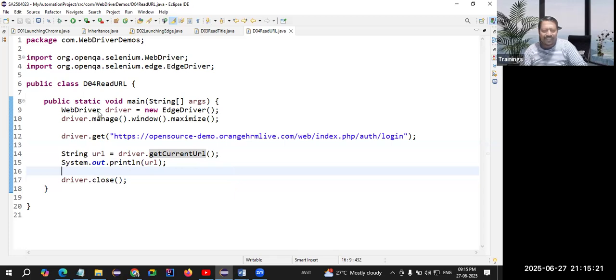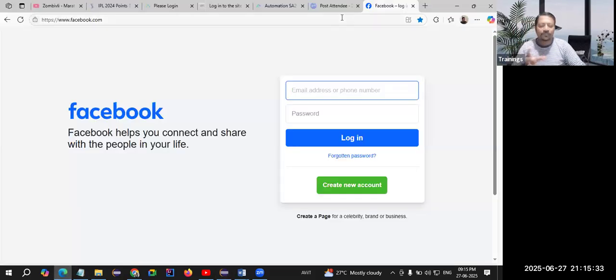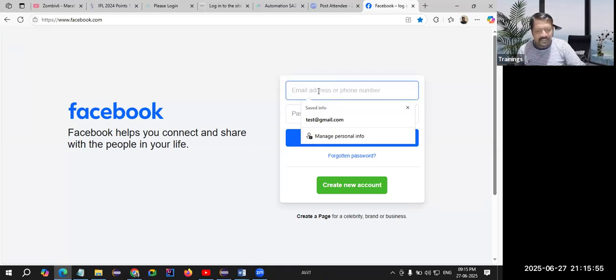So this is not the actual automation. Rather, automation means I need to perform some operations on the controls. Right? Like suppose I'm on the Facebook page. Then what is the operation I have to do on the Facebook page? Only reading the title, reading the URL, reading the page source? No, that is not automation. I have to perform some operations on this.